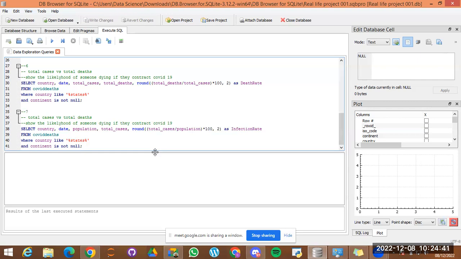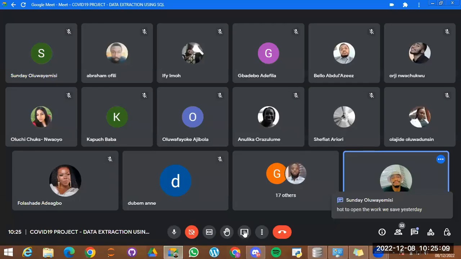So now what we'll be looking at is how to get our data ready for cleaning and extraction, so that we can take it to Power BI and make our visuals. So I'll stop sharing because I want to share my entire screen.